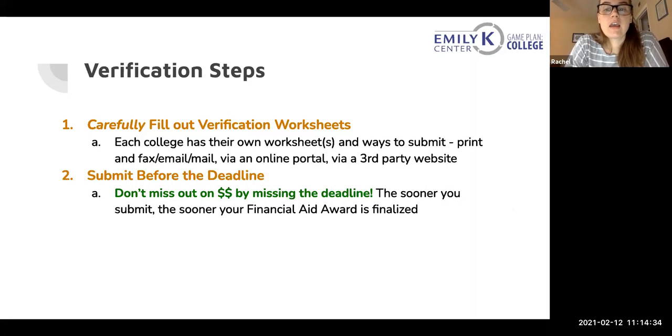So when you get this email from the college, you want to carefully fill out those verification worksheets. They might ask you to submit them a couple different ways. They might ask you to mail them, fax them, email them. There could be an online portal or some sort of third-party website. Unfortunately, there's no standard process for this, so it really depends per college.